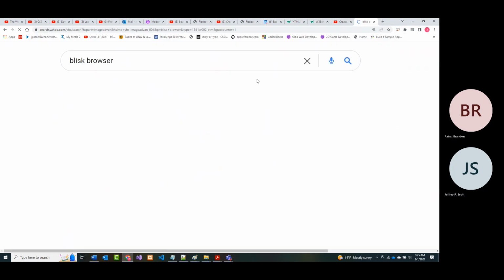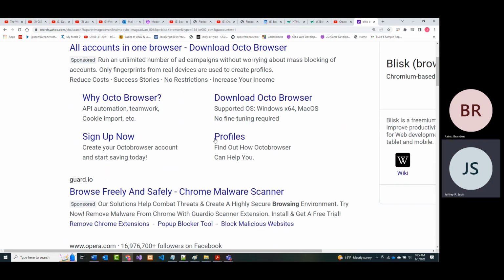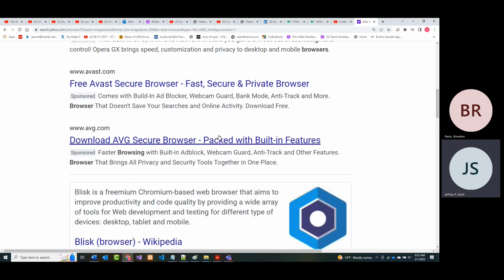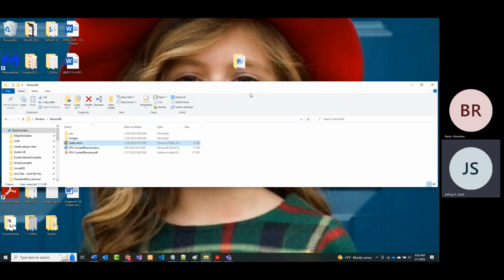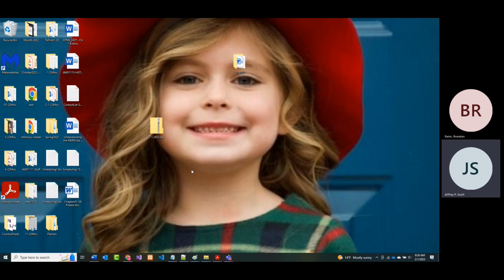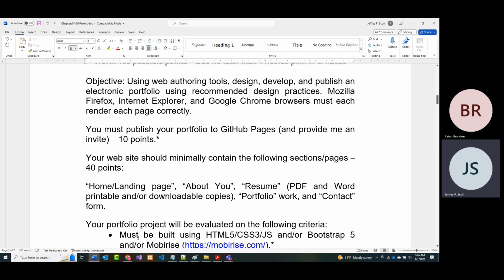It's the Blisk browser. It'll be in here someplace. There it is, blisk.io. And when you do that, it'll allow you to literally set stuff up on your screen. Now, if yours looks good and meets all the criteria, but maybe it doesn't look good on a tablet or whatever, it's not like I'm going to be taking off tons of points. I just want you to get used to running whatever you're working on on multiple different devices.